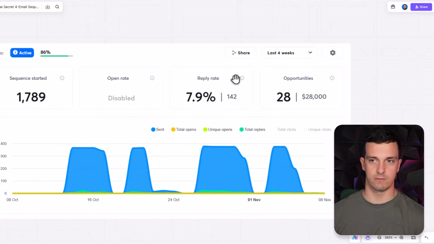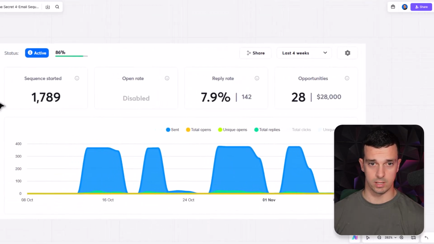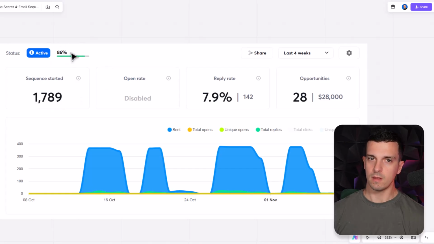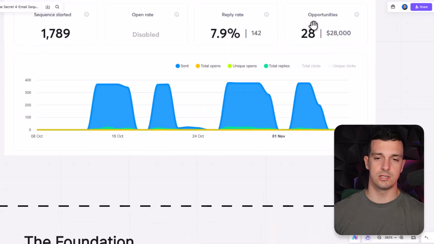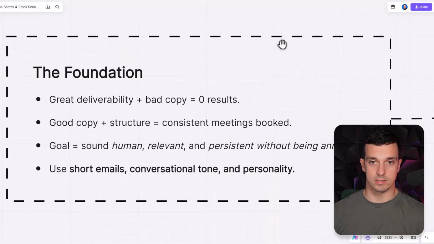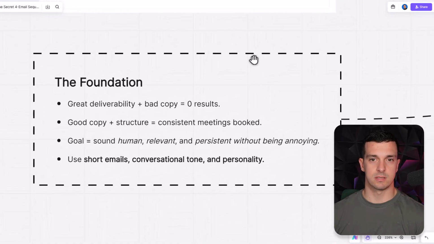So this is one of the recent campaigns, from the last 4 weeks. 1,800 sequences started, and the campaign didn't even finish. 7.9% reply rate, 28 opportunities. This is for a client in the 3PL niche. So it works. The foundation here is great deliverability plus good copy. Usually it's zero results without it, but deliverability is still the key.